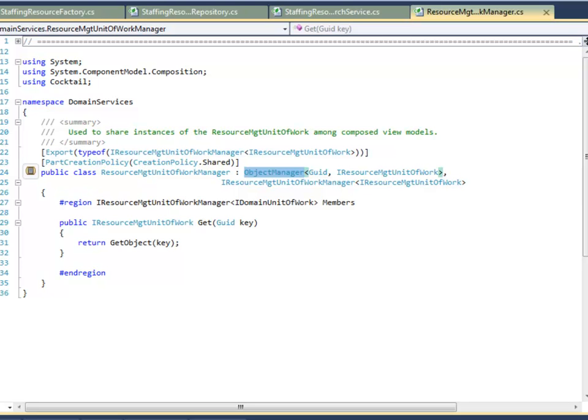The other scenario, we'll talk about that a little later, where the UI is composed together of multiple view models that actually all are working on Steve, right? You're editing Steve, but one view model is responsible for editing Steve's addresses. The other view model is responsible for editing Steve's phone numbers. But they all need to be editing the same Steve instance, right? So they're sharing the unit of work.